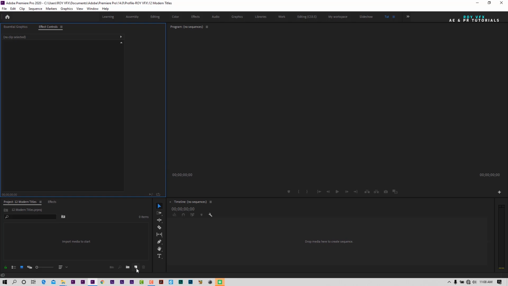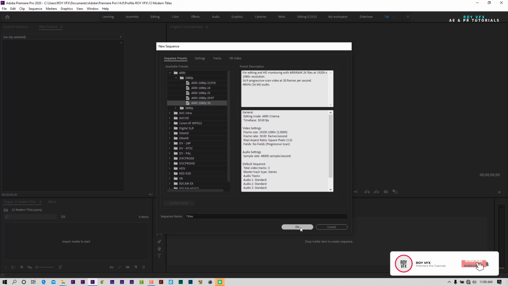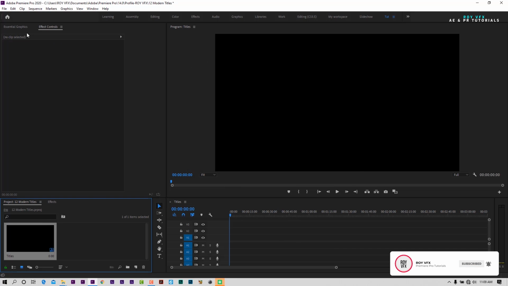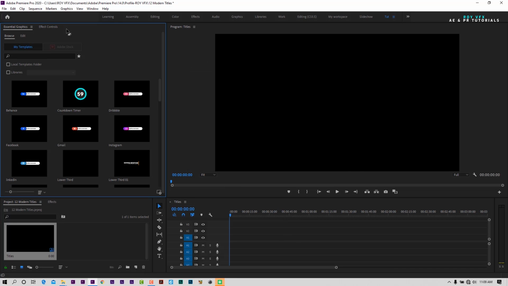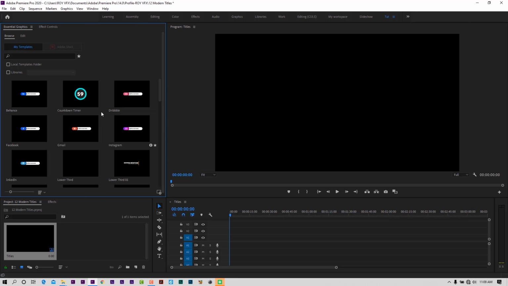Let's create new sequence. I am taking Full HD preset. Open Essential Graphics panel to import templates. Go to Windows, then select Essential Graphics.